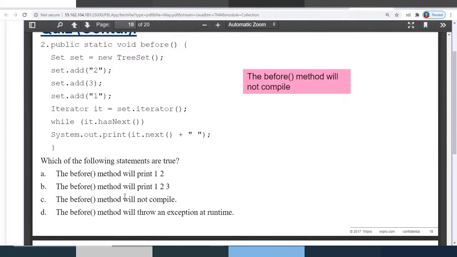Here, the answer is given there, but actually it's not the correct answer. Option D will be the answer. You can just try that. In this case, it will not throw any compile time error, but when you run this, you will be getting an exception, because here you are using the non-generic version.